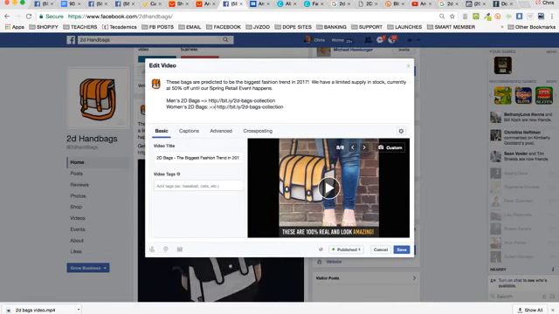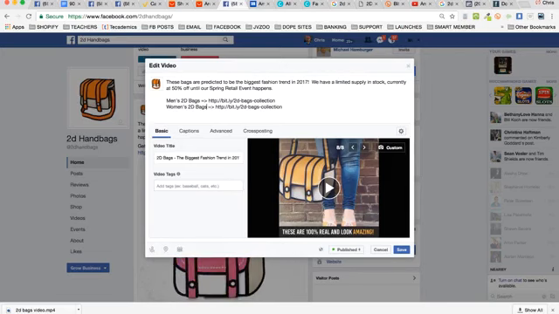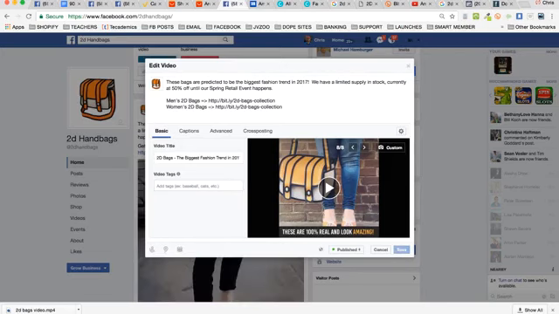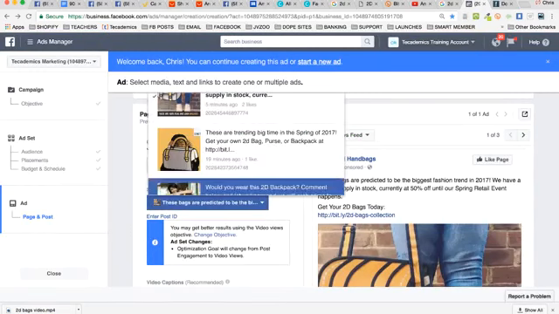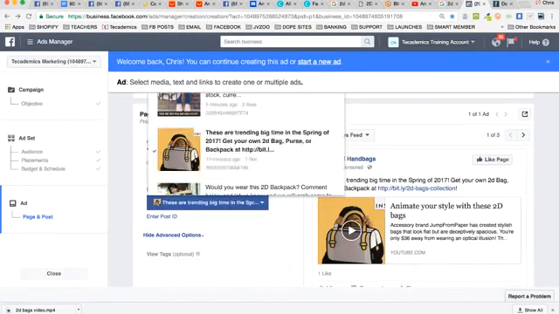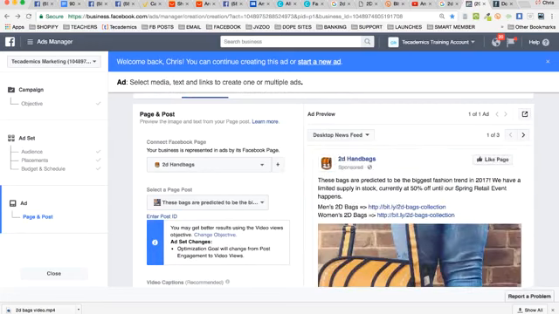What you're doing is you're going to be spending real hard-earned money. Let's see if we can do something here. Save it. Go back to your ad, choose another post, and then go back and choose that post you were just on, and it will edit that. And look at that. These bags are predicted to be the biggest fashion trend in 2017. We have a limited supply in stock. Currently 50% off before our spring retail event.